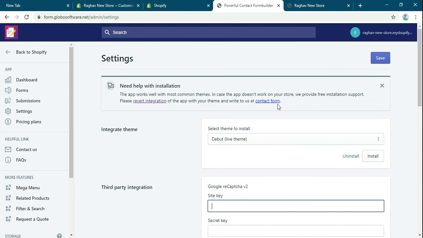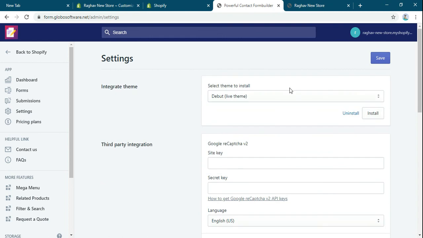So it is a very good form app. I am using it with many websites, so it is very good. You can definitely use it with your websites.